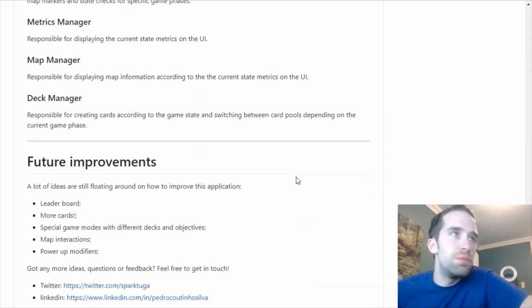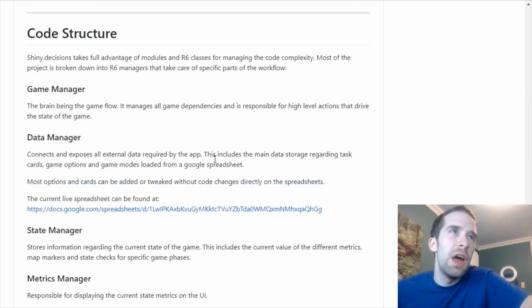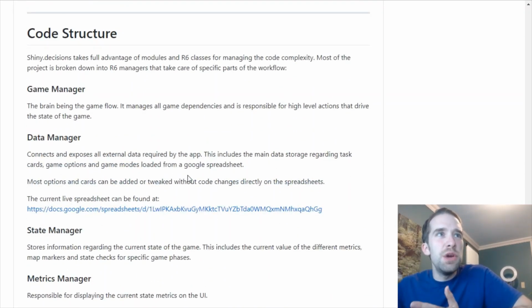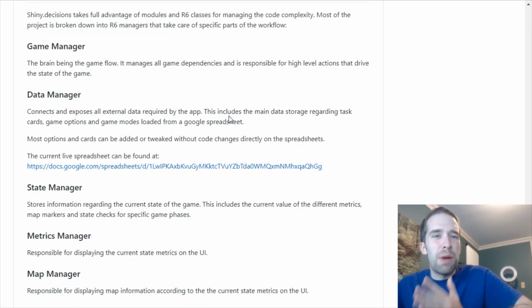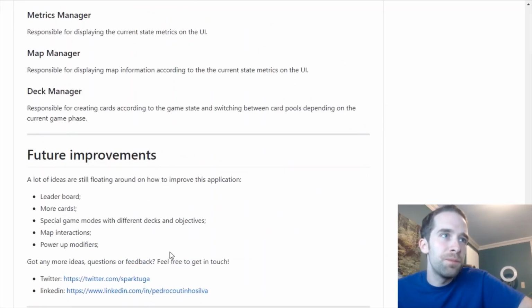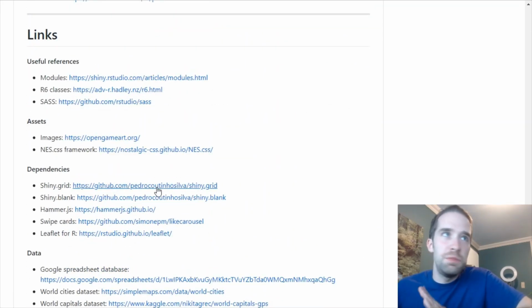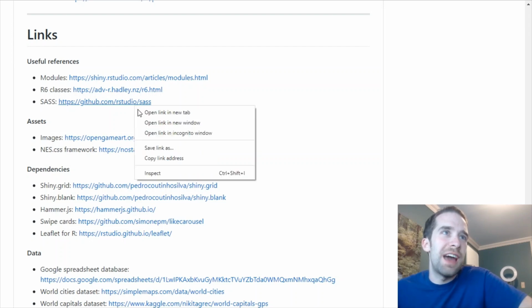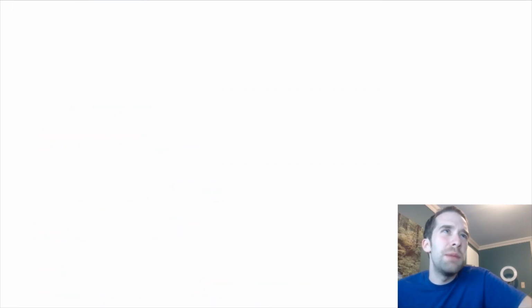Yeah, they've got a nice description of what actually goes on here. And they basically make use of modules and R6 classes here. More on both of these in a minute, but they basically break the code down into 6 key modules, which are the Game Manager, Data Manager, State Manager, Metrics Manager, Map Manager, and Deck Manager. They provide a lot of nice, useful resources here. One of the key packages that they used here is called SAS. The acronym for that escapes me at this moment.